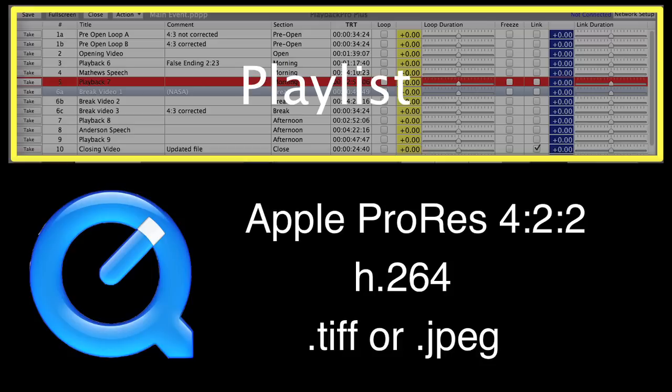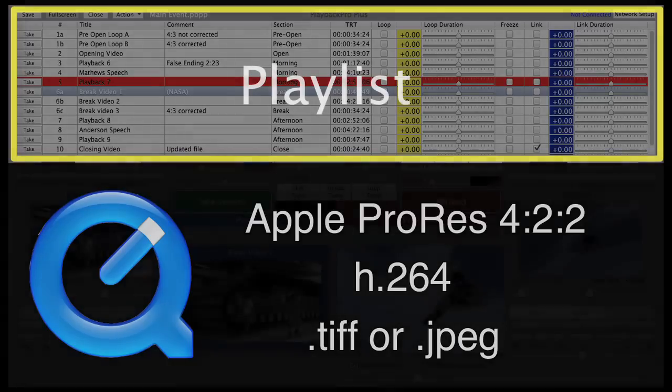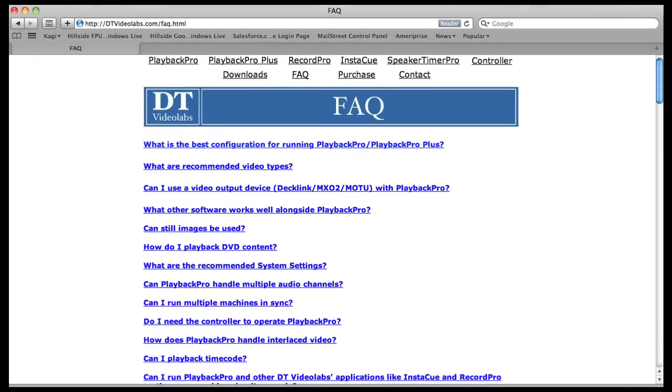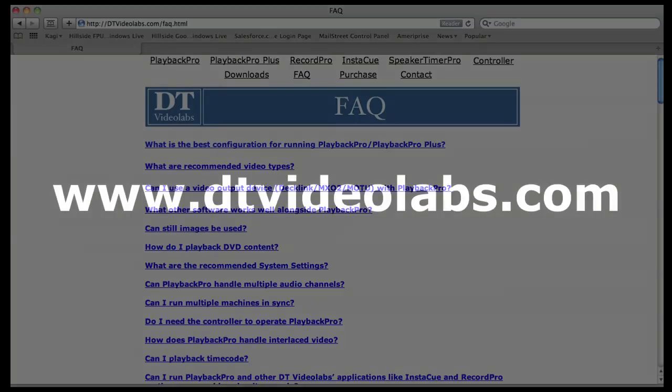For the most current information on recommended codecs, managing QuickTime components, settings for ripping DVD content, or capturing or creating files, be sure to visit the Frequently Asked Questions section of our website at www.dtvideolabs.com.